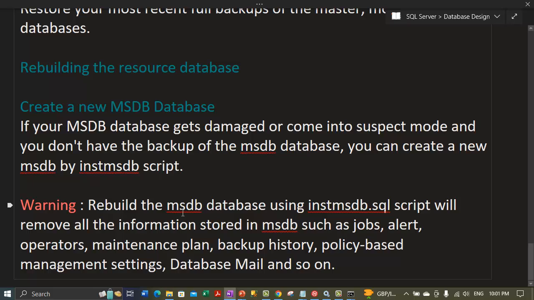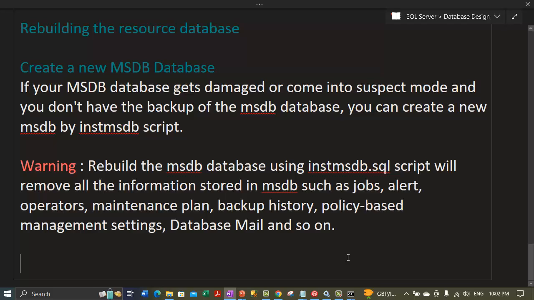We run the script, right? This script, we have just shown you a practical on that. So we are done with this. Now let's talk about another rebuilding, which is the rebuilding of the TempDB database. Let's talk on that.